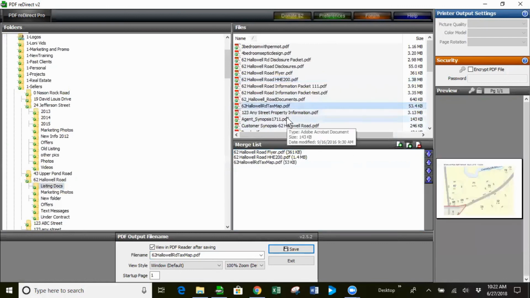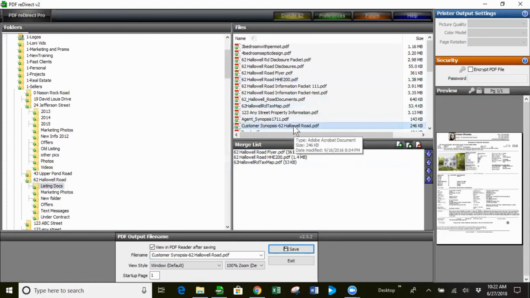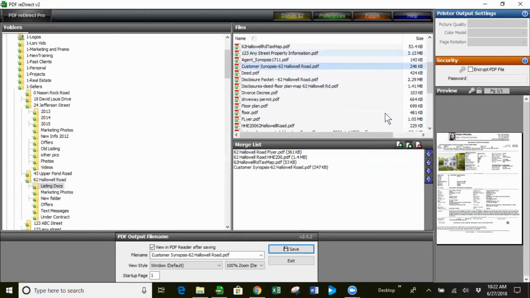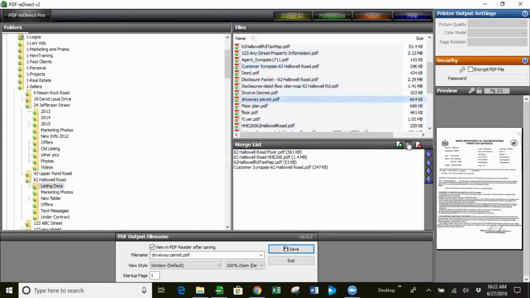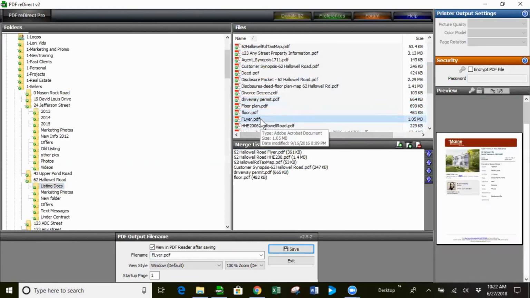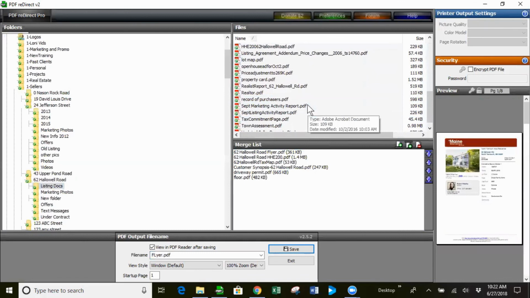Let's see. I've got my customer synopsis from the MLS, because again, in most MLSs, you're not allowed to include the agent synopsis to anybody, but you can include the customer one. So I'm going to stick that, because that is a lot of good information. There was a driveway permit for this particular property. There's a floor plan. I'm going to include that. I have a financing flyer somewhere. There's a regular flyer. Somewhere there's a financing flyer, but you get the idea.